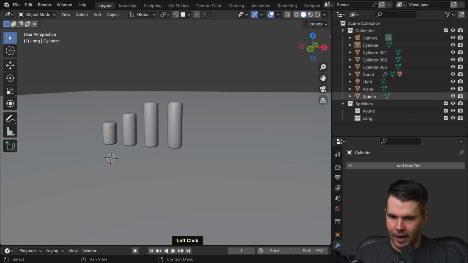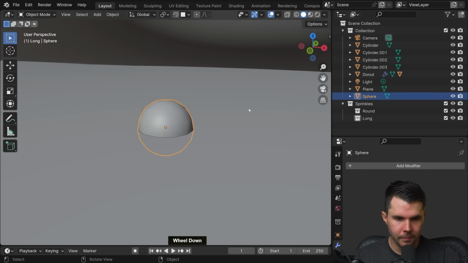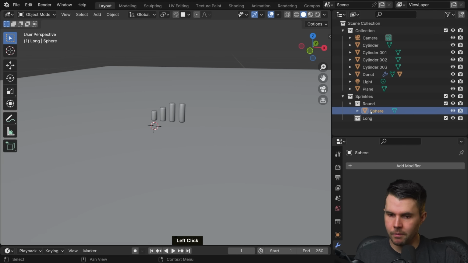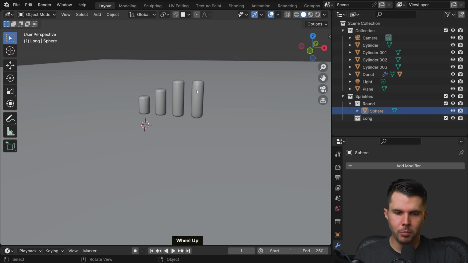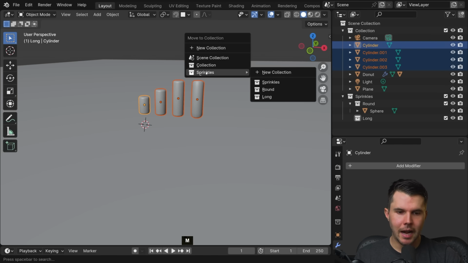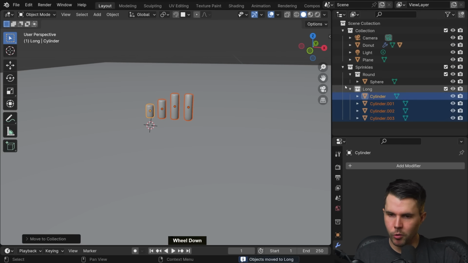There we go. Okay, so to move something to a collection, you can do it one of two ways. One, you can select the sphere, which is the round. Remember, it's this little guy over here, the little tiny round sprinkle. You can just drag that into that collection, and you can see it's now moved there. The other way is in your 3D viewport. If you select all of the objects that you want to move to a new collection, hit M, and it brings up this, and you just say move to the sprinkles long sub collection. There we go. And now they're all moved there.